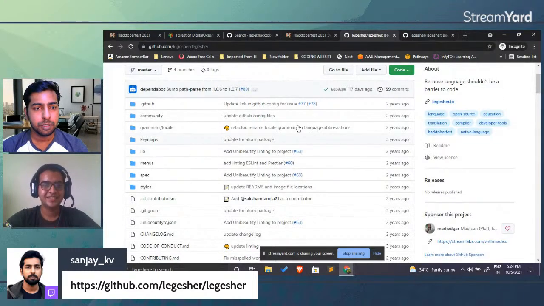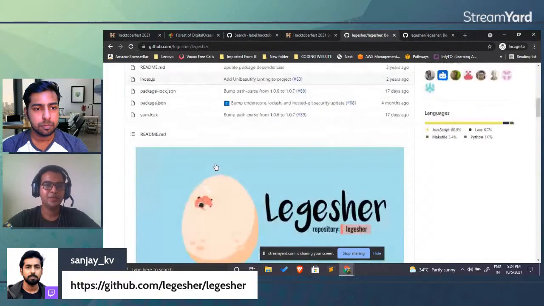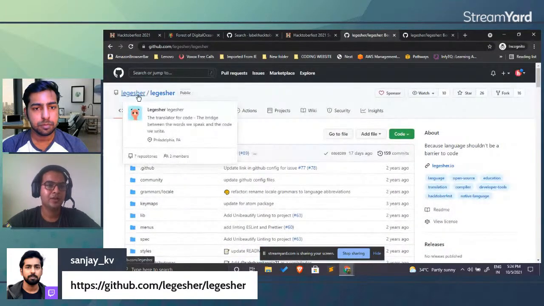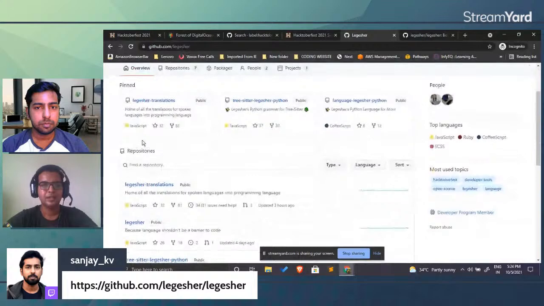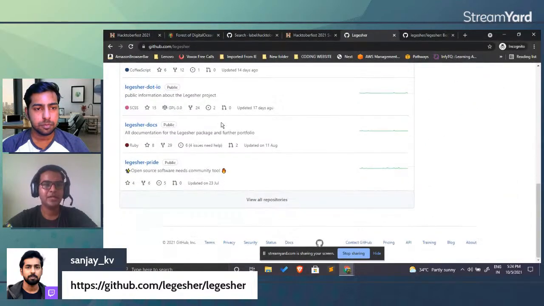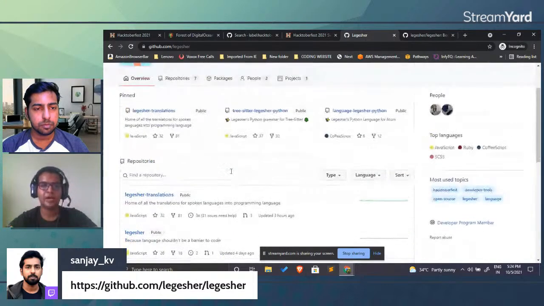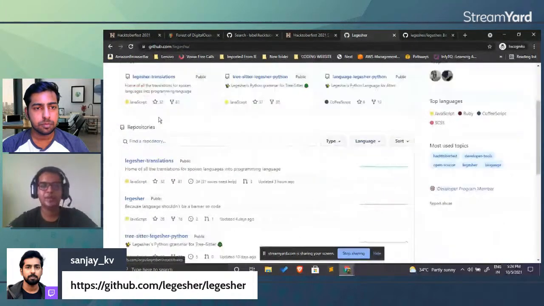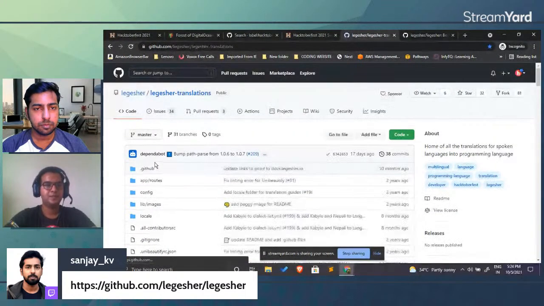Okay, and this is the official repository of Ligisher. Ligisher is also an organization. You will find all the Ligisher projects here by just clicking on Ligisher. There are multiple projects, like Sanjay showed about Record Hive org, where Record Hive has multiple projects. Same thing is with Ligisher. So suppose I want to contribute to Ligisher translation, I'm going to choose this project.